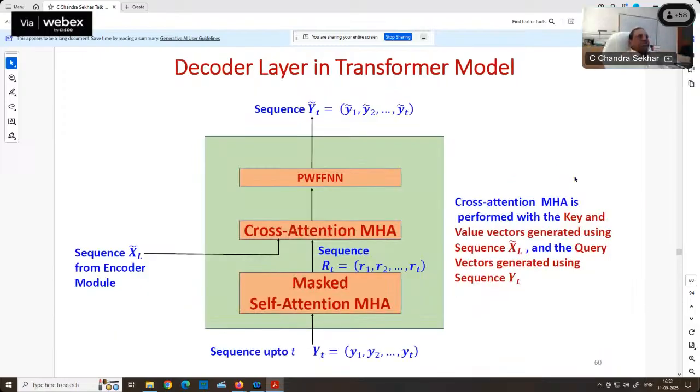Now, in order to generate the target sentence, we use the decoder module, which takes one of the inputs as the output of the encoder module, and in the training process, it will take the part of the desired target sentence, one word at a time, and then it is trying to generate the next word in the target sentence. This is the function of the decoder layer.